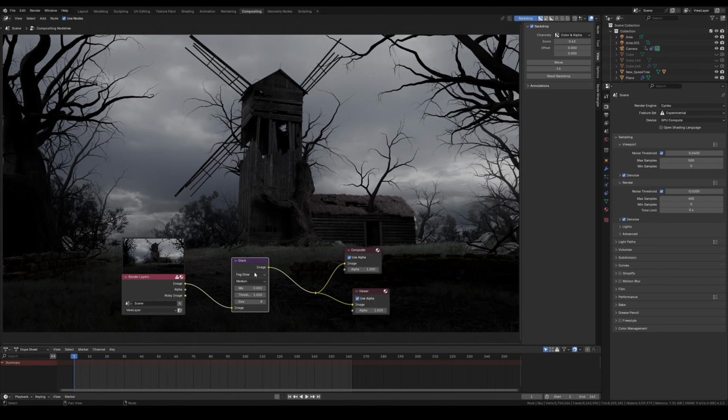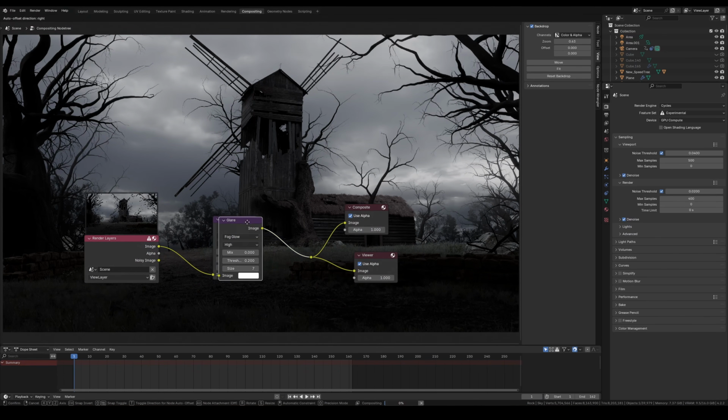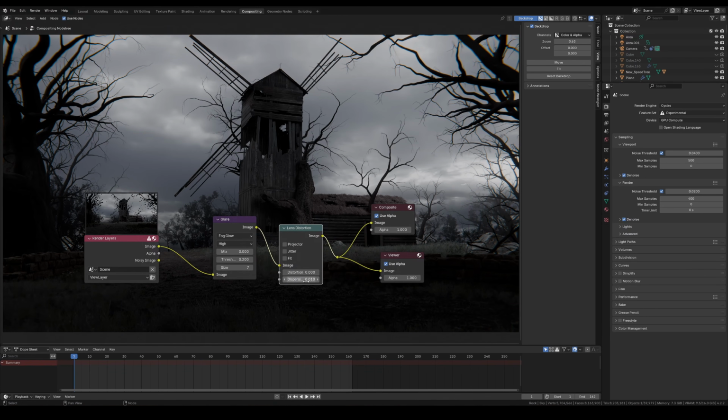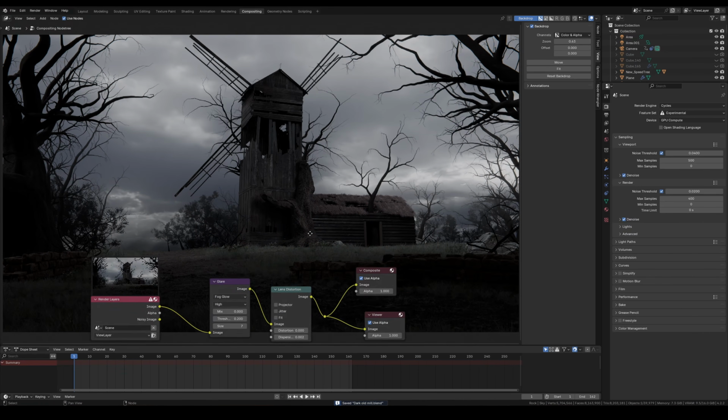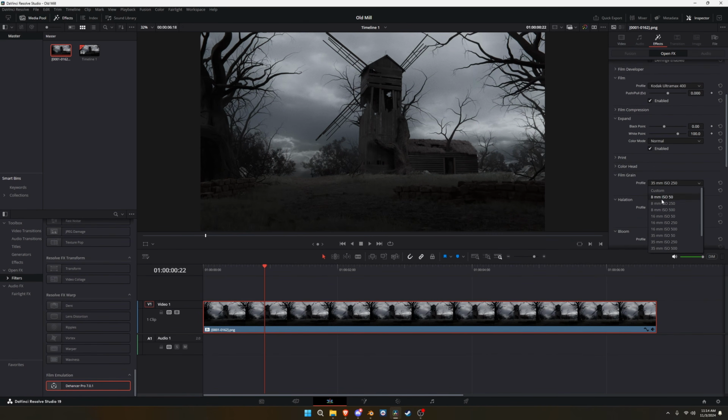Now I decided to do a tinge of post-processing in Blender because I kind of like the glare node, and the lens distortion node is kind of handy. It's better to just do it here and then take it into DaVinci.